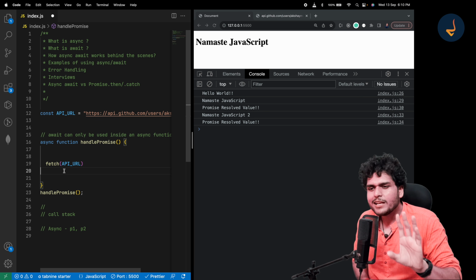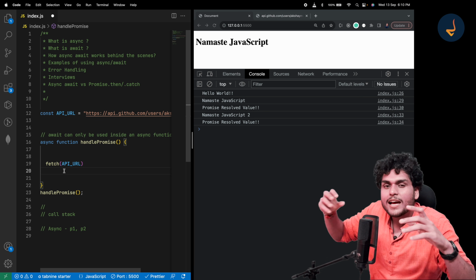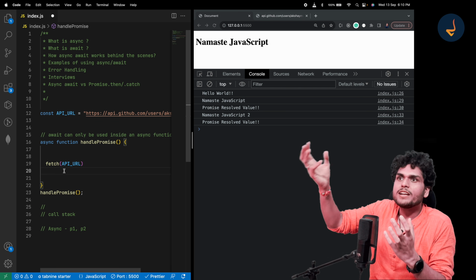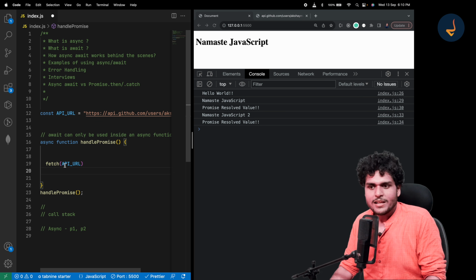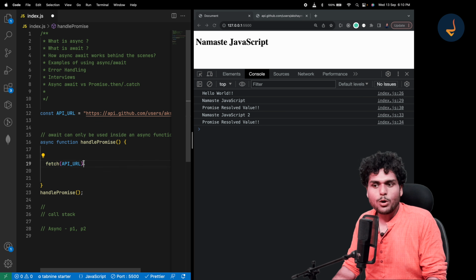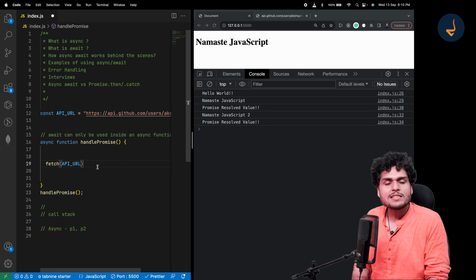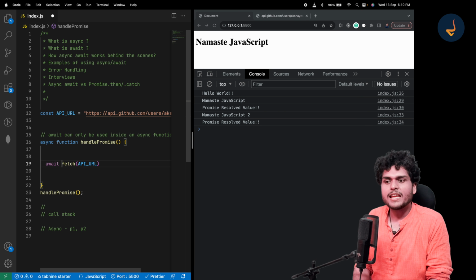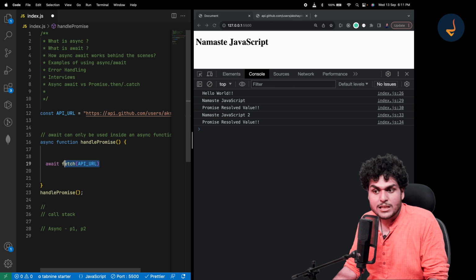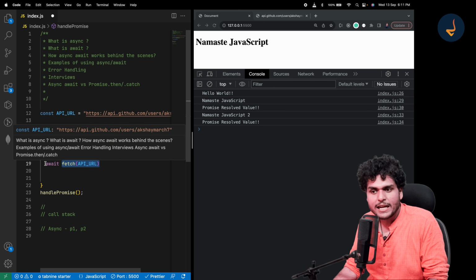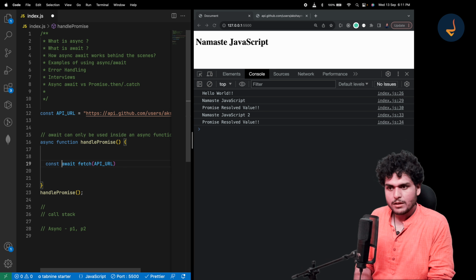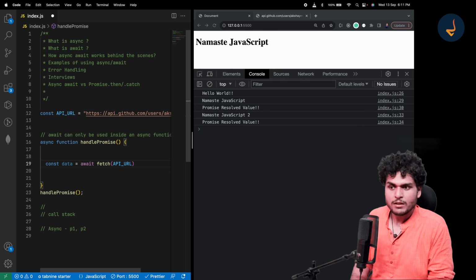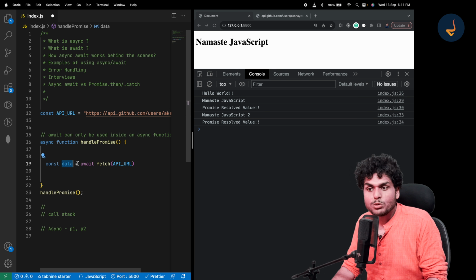I'll explain a little bit over here, but please go ahead and read how fetch works and what fetch returns. This fetch gives you a promise. When you call fetch, it gives you a promise. How do you handle a promise in async await? You write the keyword await in front of it. After this promise is resolved, whatever data it gets will come in. Let's call this data. So const data equals await fetch.